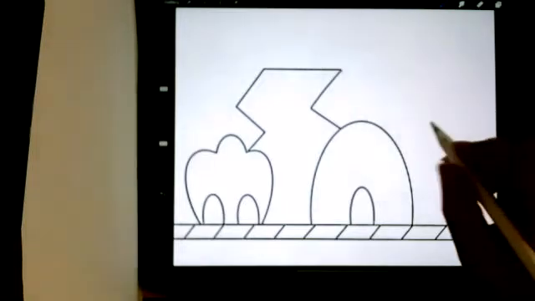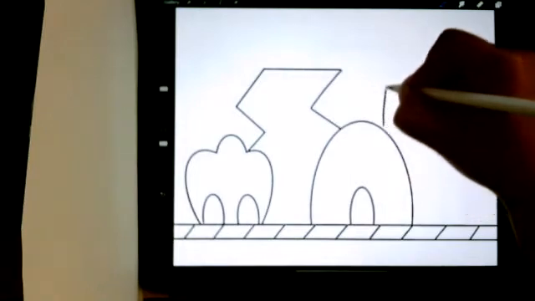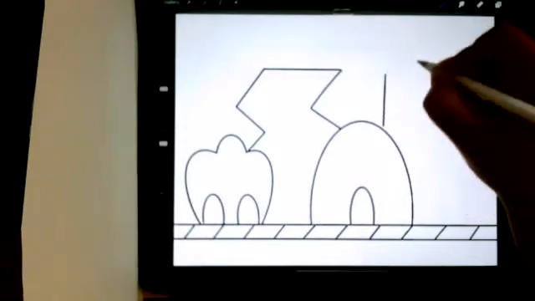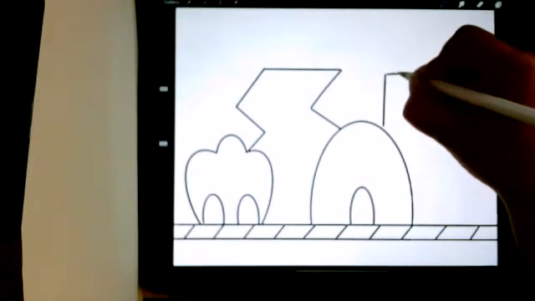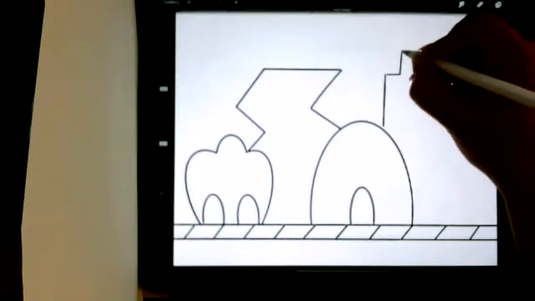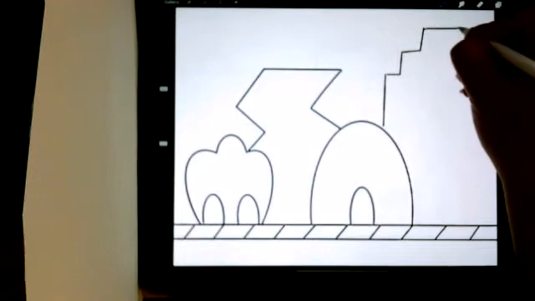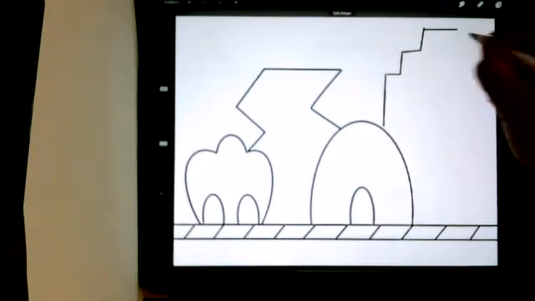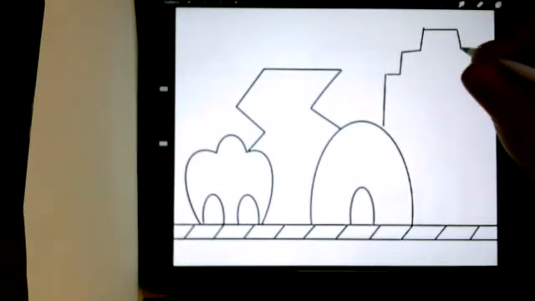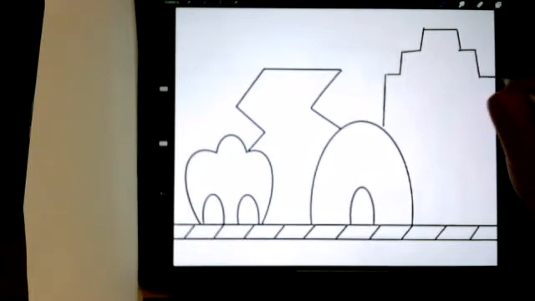Maybe I'll do one called a step building. So I'm just going to make a building shape, and then I'm going to put in some steps. So I go over, I go up, I go over, I go up. It's a pretty similar line to our castle line. I'm just making it either go up or down. On one side it went up, so obviously on the other side it's going to come down. I'm going to let it go right off the edge of my page.